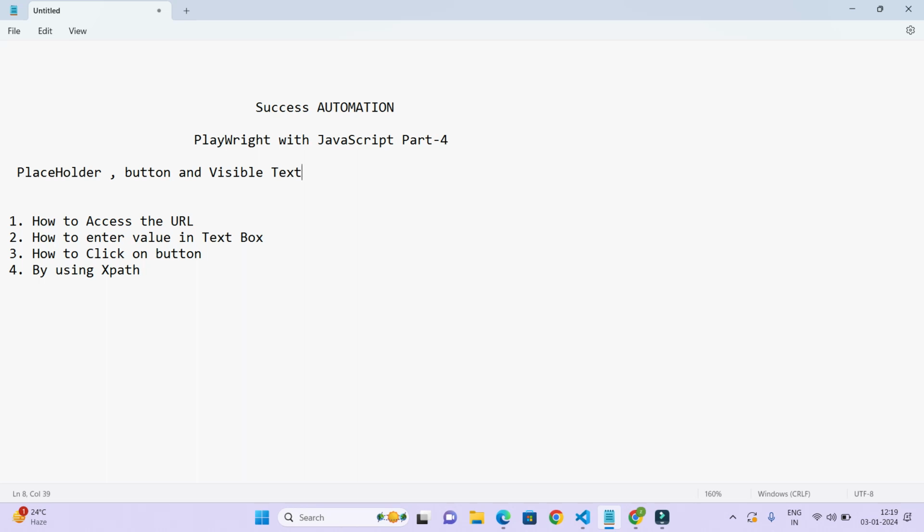In this session, I'm going to talk about how to use the placeholder, what a placeholder is, and how to click the button, and all that I'm going to cover. So quickly we will move to the Visual Studio.